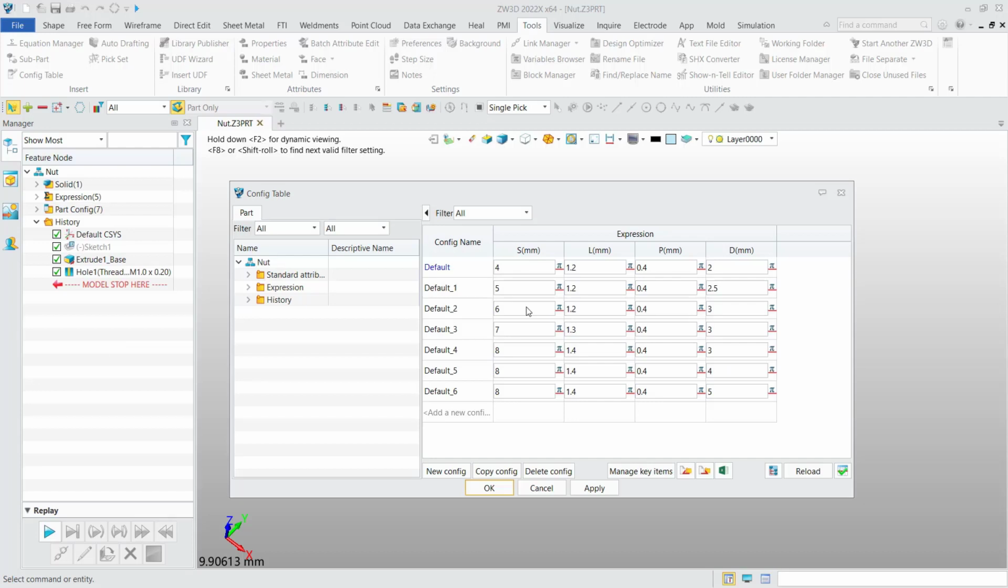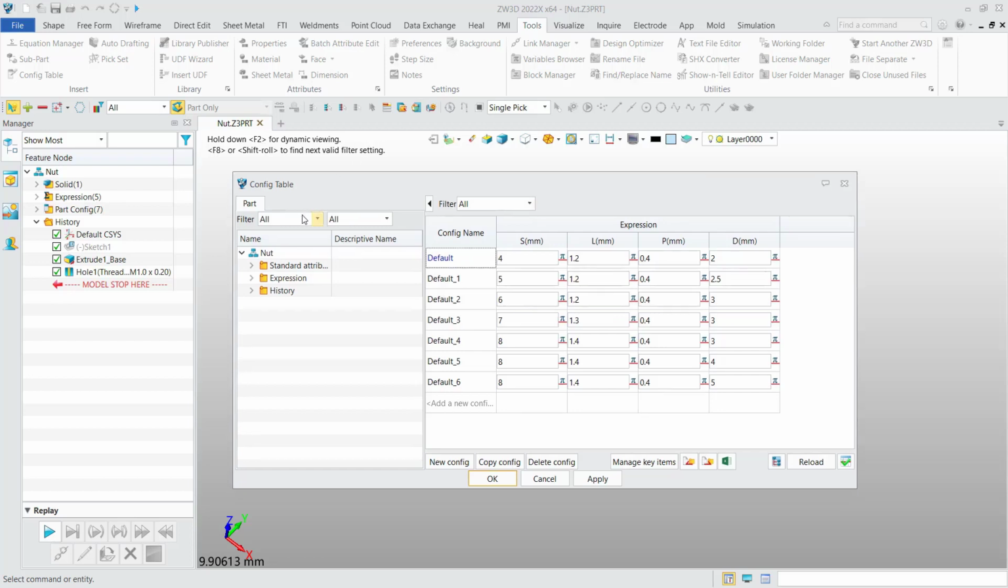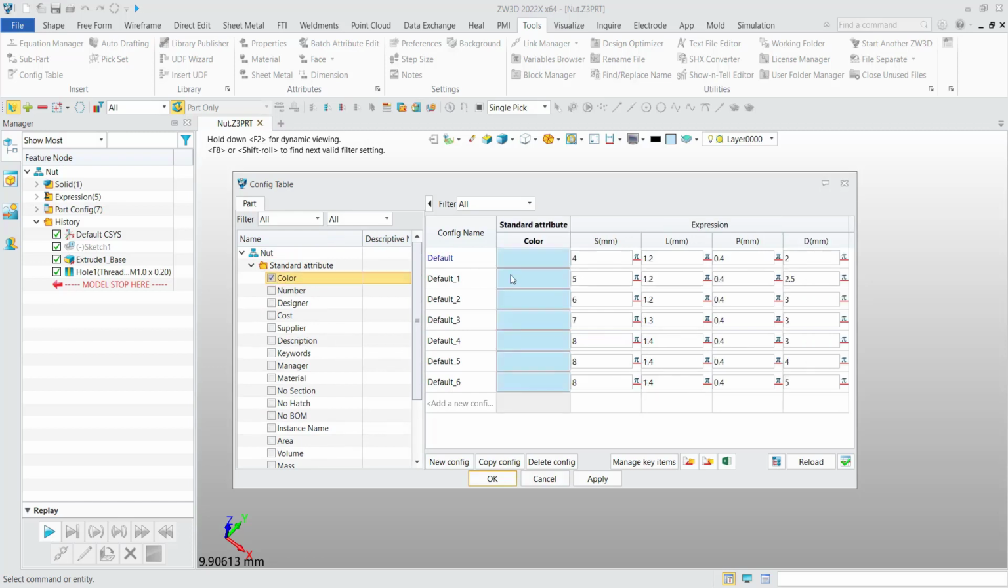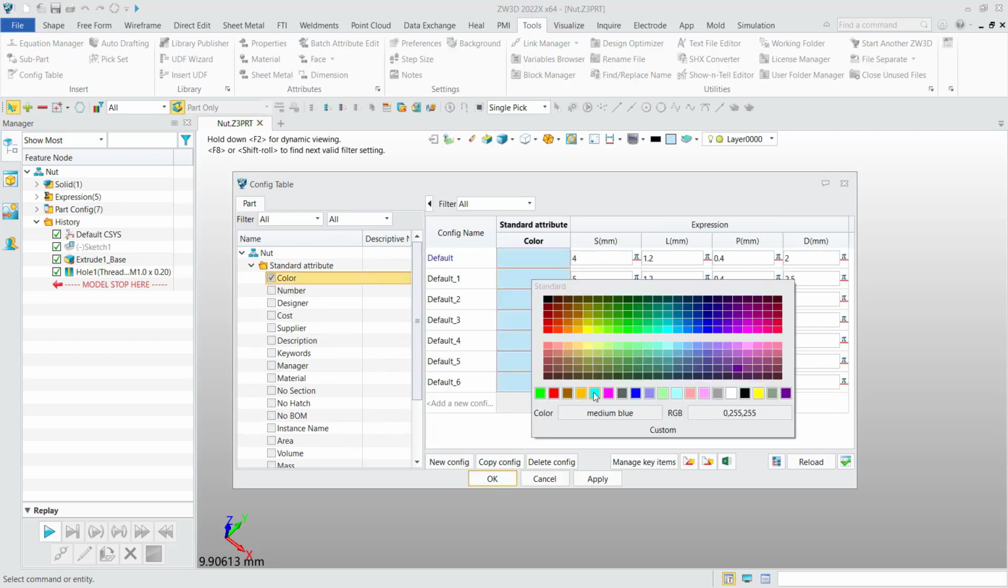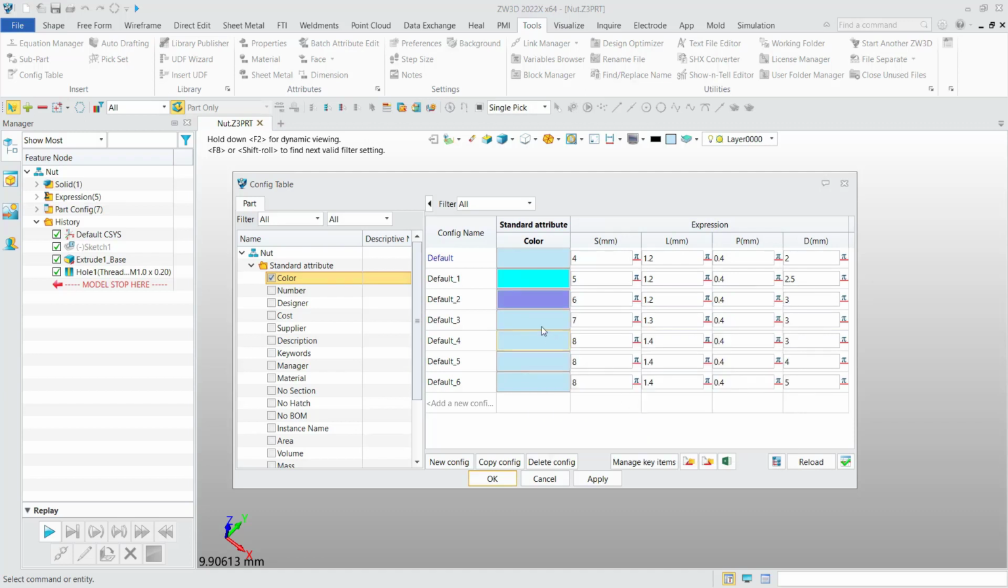Okay, here we are. First, I will introduce the main elements of the config table. On the right area, you can see a filter. It's easy to understand, right? And on the lower area is one of the most important parts. It's about items we can config. The first one is standard attribute. For example, you can add the color and then change the color for different part configs. Now we can verify the result.